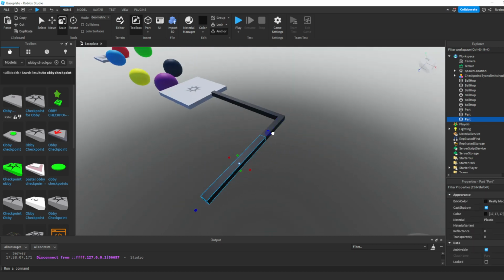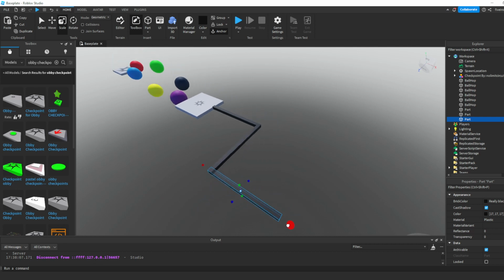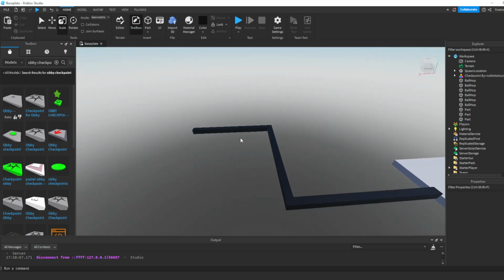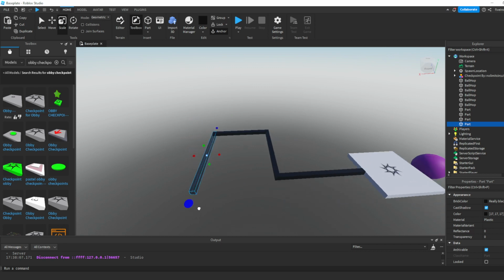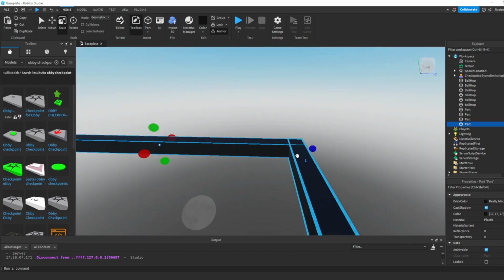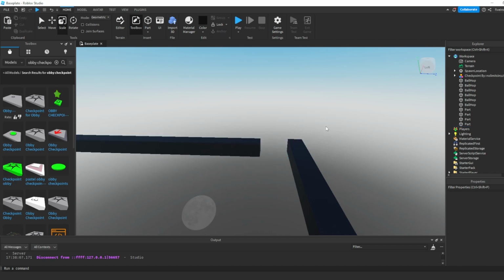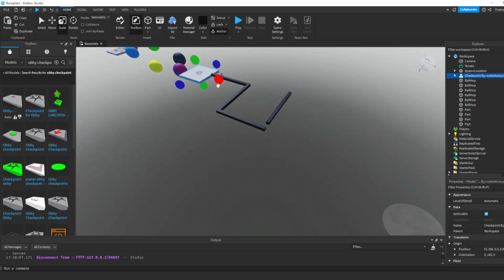Okay? We can duplicate it again, and we can create another shape. And let's go ahead and duplicate it one more time, and we can drag it out like that. We can also drag it out like this so that there's a little bit of a jump that the player has to do. That's completely fine.